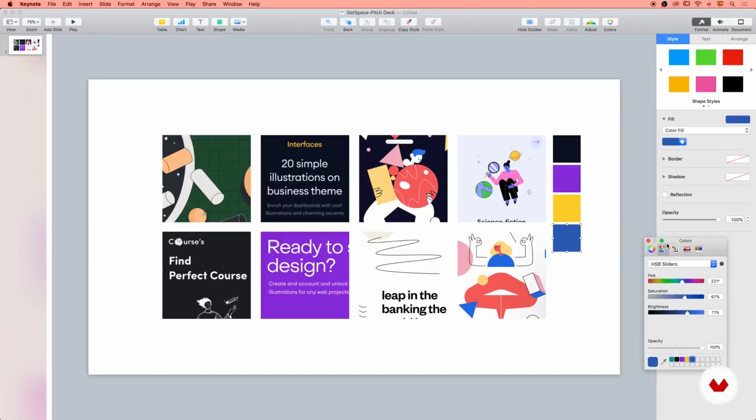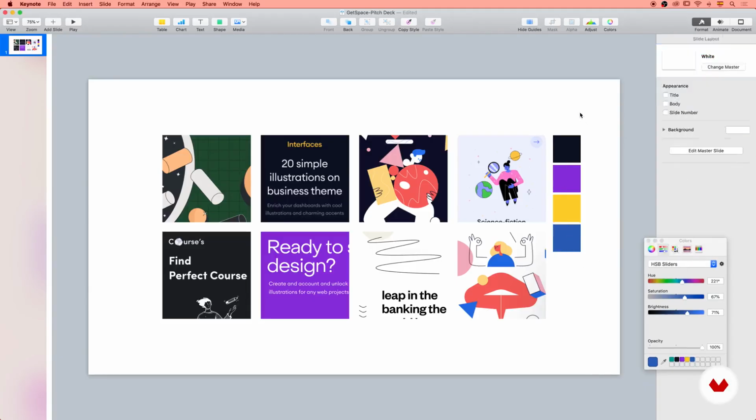So now that I have my colors saved here, I don't need them here anymore. So I can delete the squares. And the next thing I'm going to do is to select the typography. So here you can see already that we are clearly looking for a very round sans serif type.